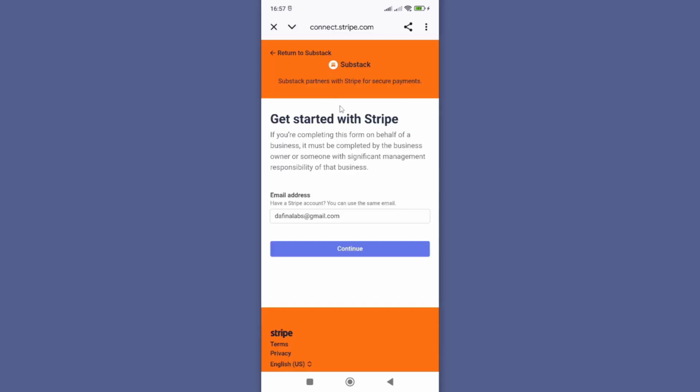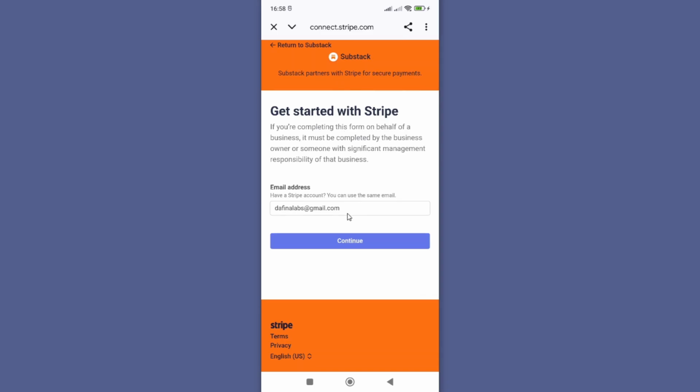Now from here, you will be redirected to this connect account where you'll have to connect your Substack account to Stripe. So here you'll have to enter your Stripe email account to continue and finalize the connection. So for my case, I'll not proceed from here because I don't want to create a subscription plan, but these are the steps you should take for you to create a paywall on Substack account.